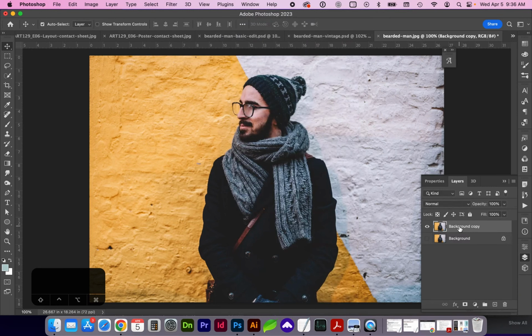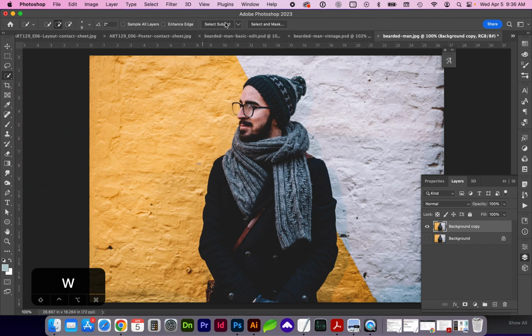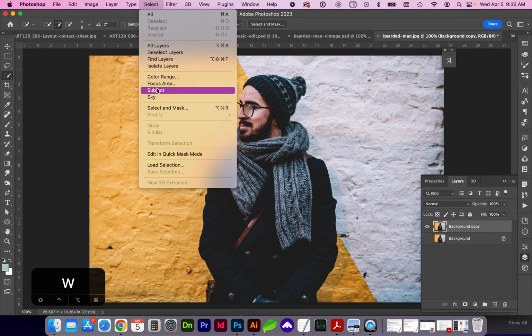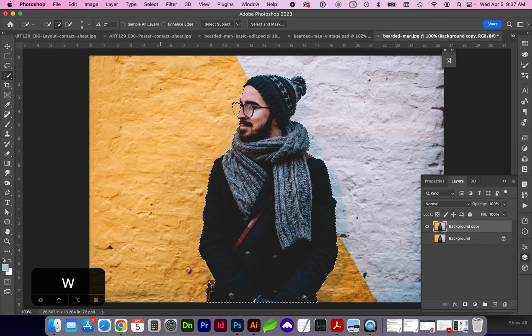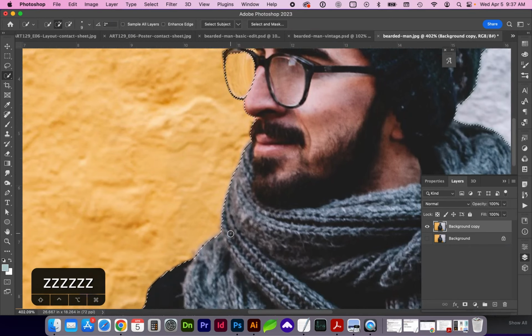And with this top layer selected, let's go to the Quick Selection tool, which is W for shortcut. And up here at the top, it says Select Subject, or you can go to Select and Subject here. With this image, there's pretty good contrast between the sky and the background. If we zoom in with our zoom tool, Z, we can take a closer look at how well this quick selection has highlighted our image.